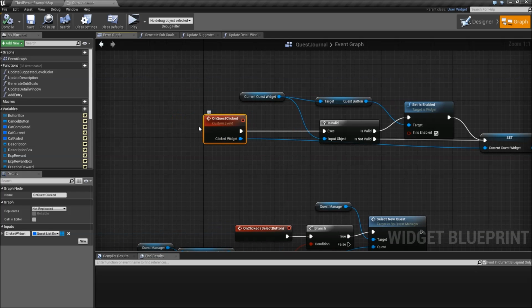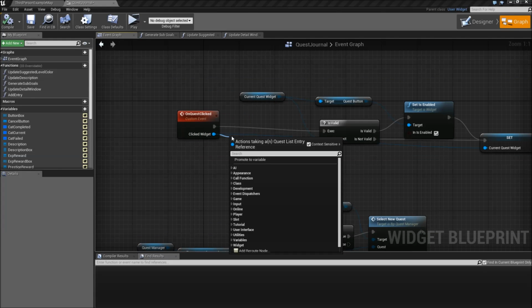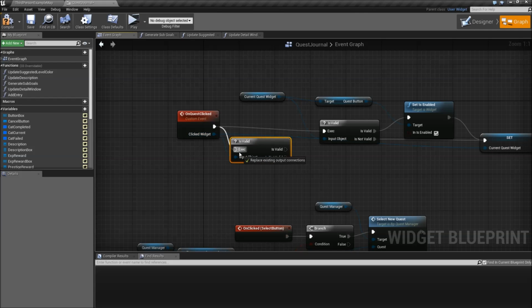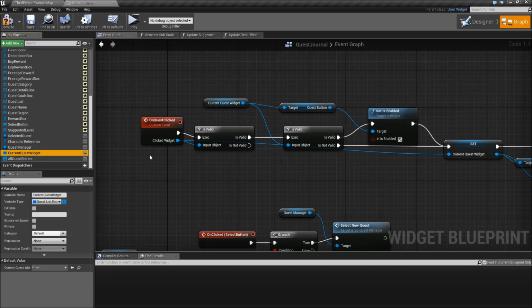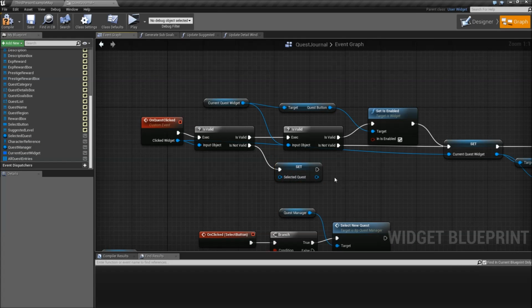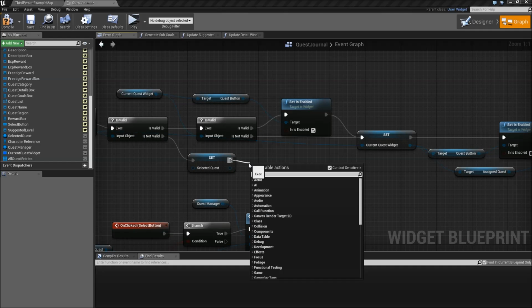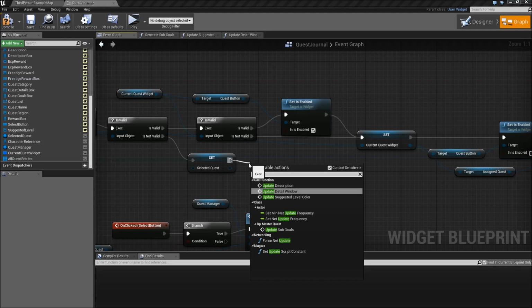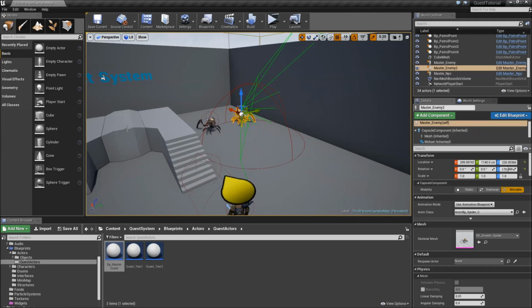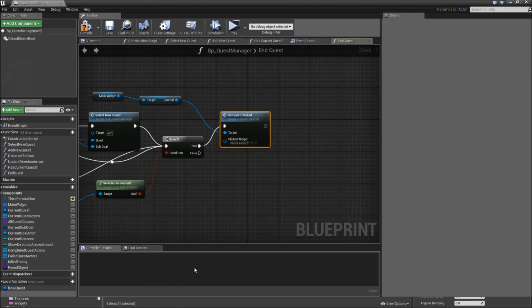Before we do anything here, we want to check whether the clicked widget is valid. If it is, we will proceed. If not, we'll just set the selected quest to null and afterwards call update detail window. Okay, we can close the quest journal now, and let's go back to our BP quest manager.